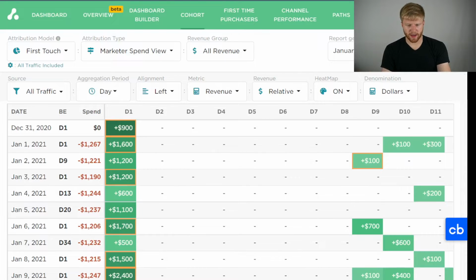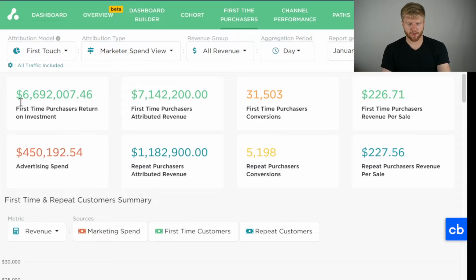And then the next one is the first time purchasers report, and you can also see the first time and repeat purchases. So if you have a very lifetime value driven product, this will be super actionable for you. You can see what your ROI is when it comes to your first time purchasers, and what your ROI is when it comes to repeat purchasers. Is that something you want to increase more on?